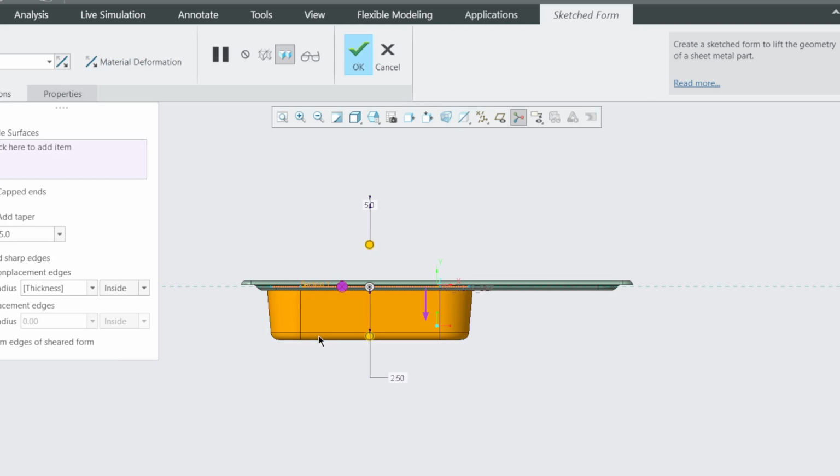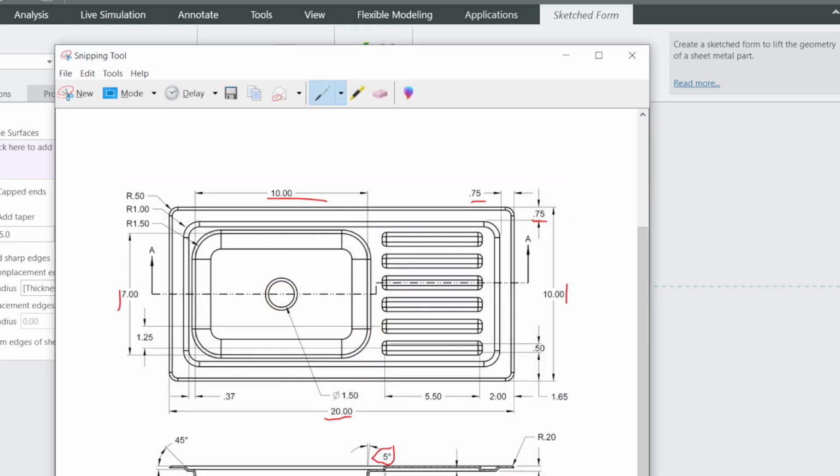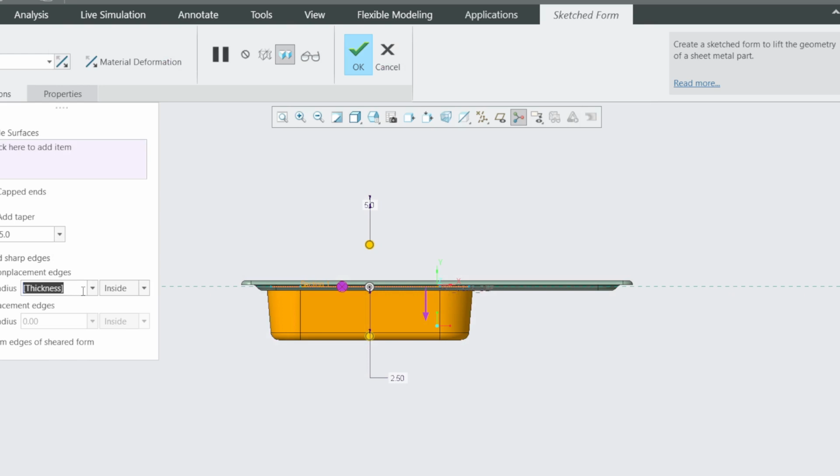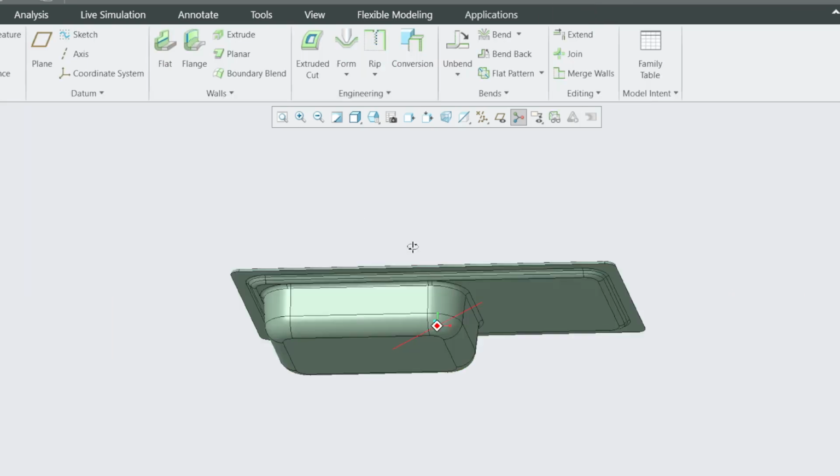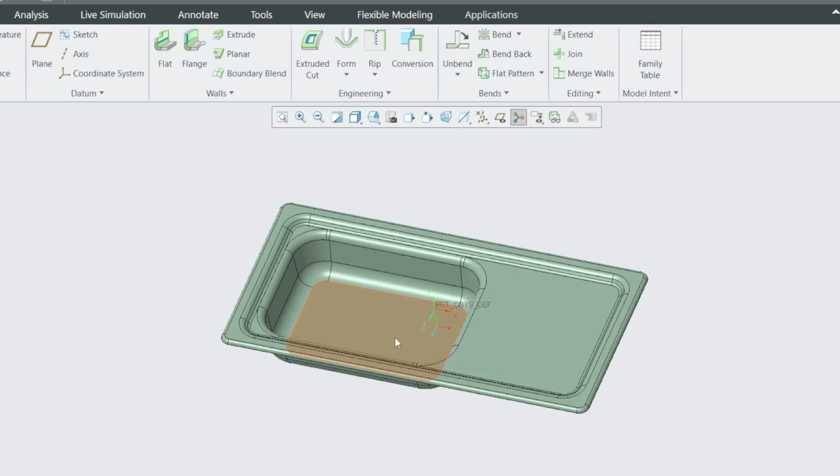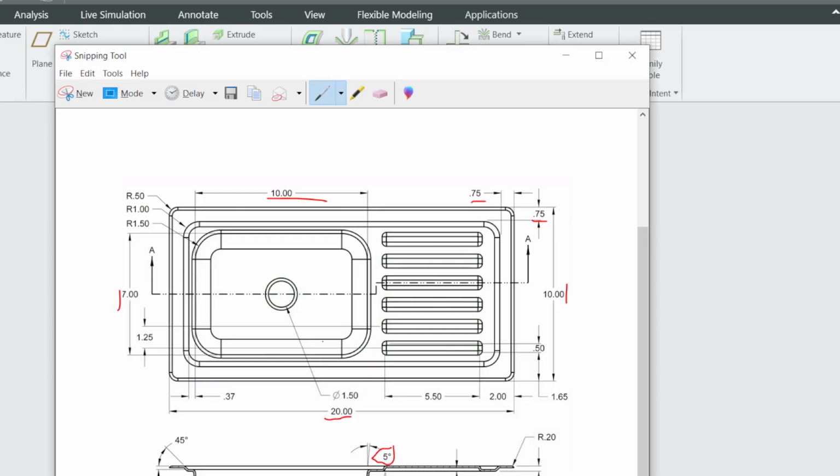For the non-replacement edge, let's see there, you can see here 0.75. Therefore, this one is supposed to be 0.75, but this one is similar to the material thickness. See, okay. You see. Then we have a center, a hole of 20.